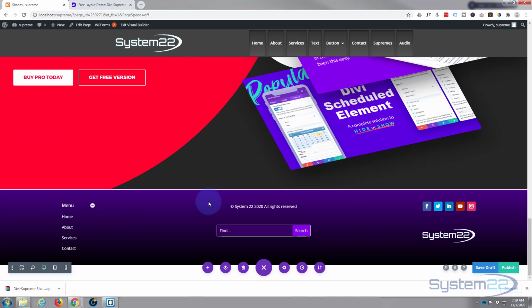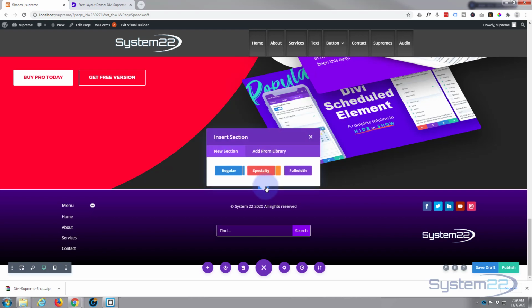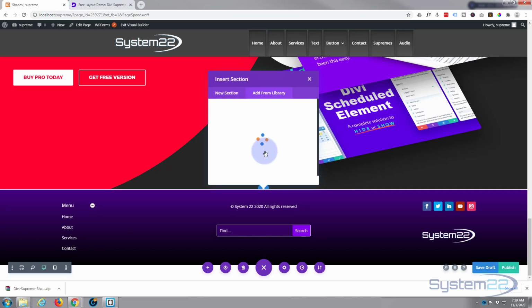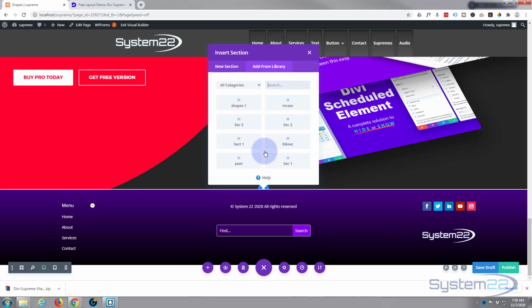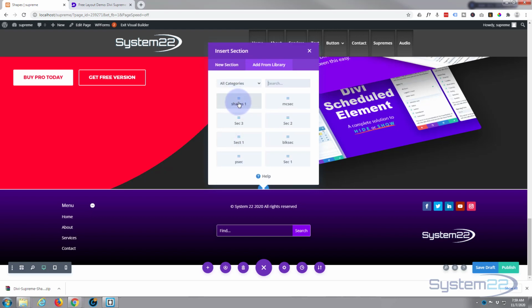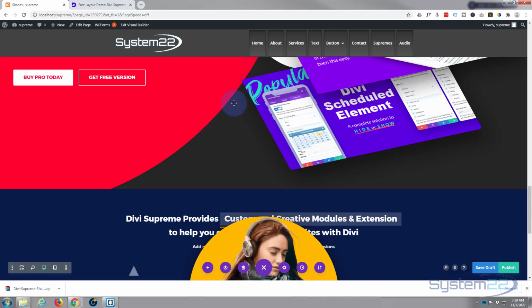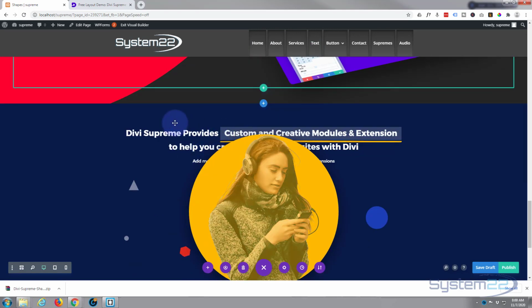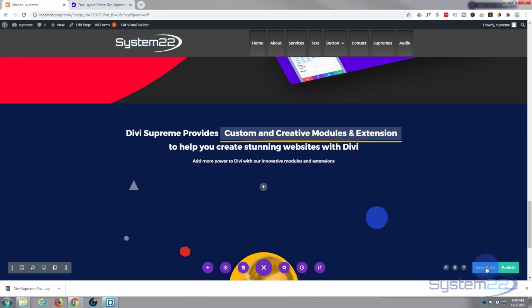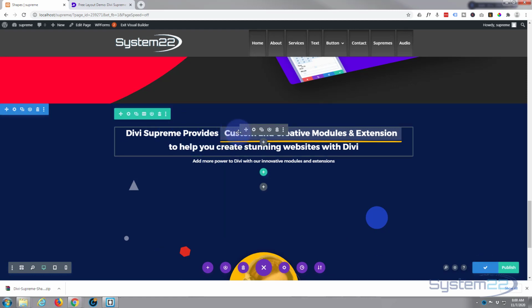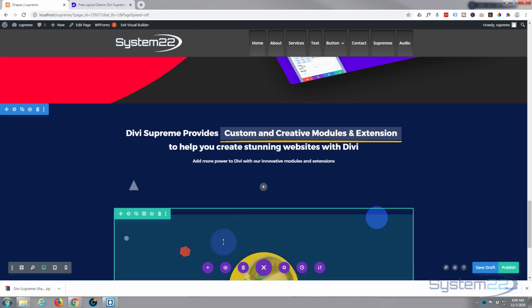Once saved, let's add a new section. I'm going to add from the library. And there's our shapes front right there. And as you can see, it's loaded it down here. Save the draft. Of course, you can go in, put your own custom text and designs and things in here.